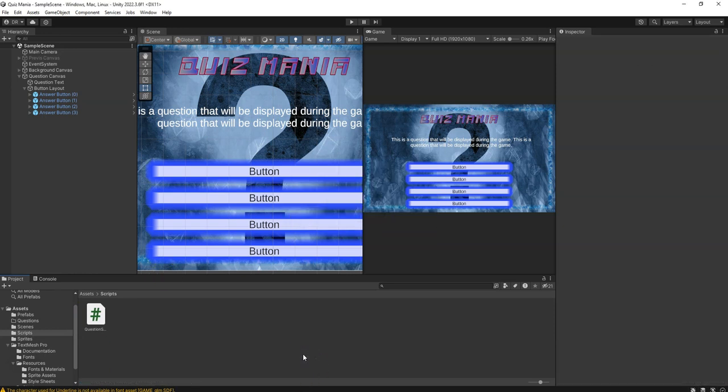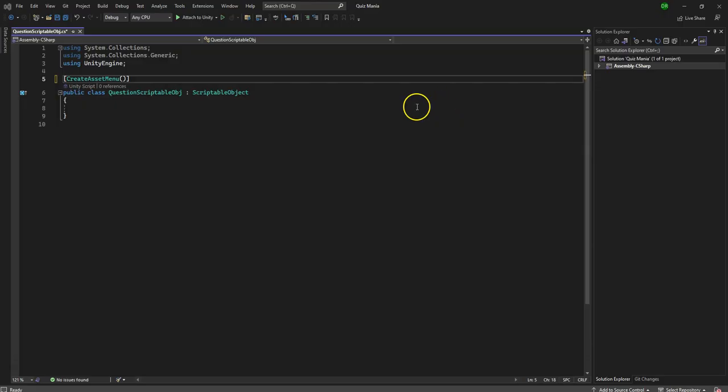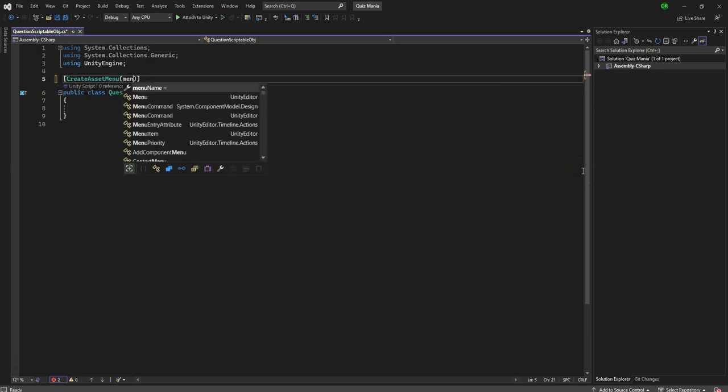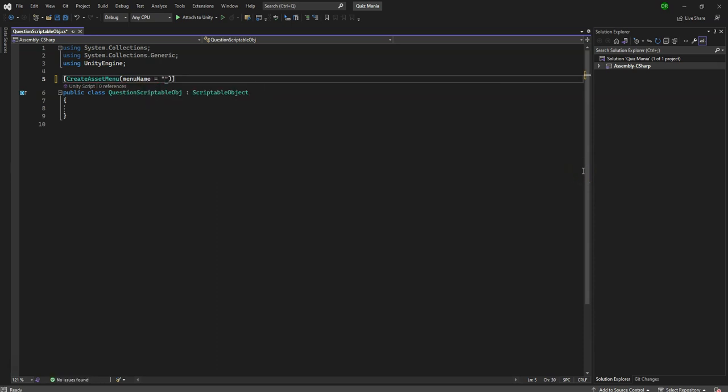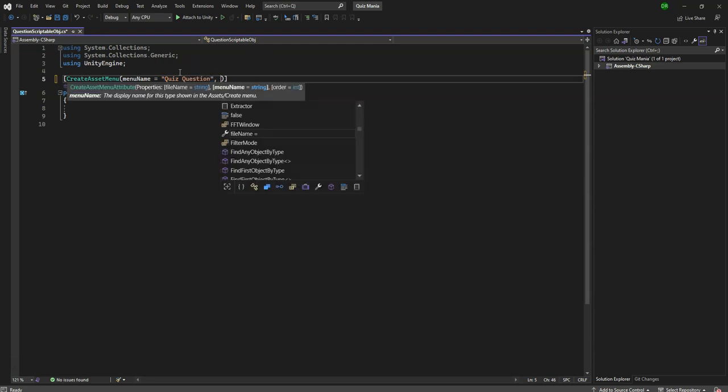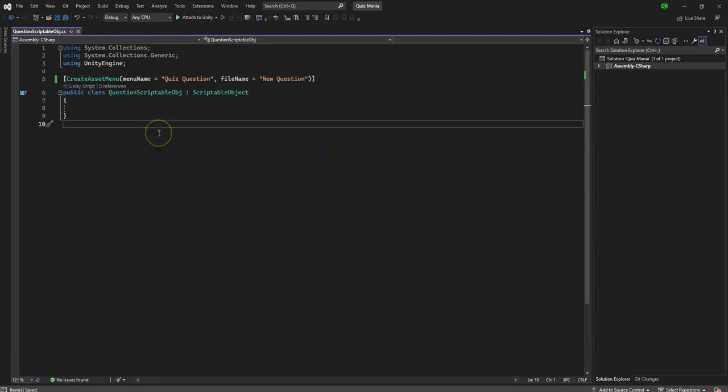So we're going to go back over to Visual Studio to do that. Now we're going to go right here into our create asset menu, and we're going to create our menu name. What do we want this to be? This should be our quiz question. Then we'll want to rename that file. Remember, it came back as just a generic thing. We want this to be a lot more helpful and useful, so we're going to rename the file that's generated as a new question. And let's save that.